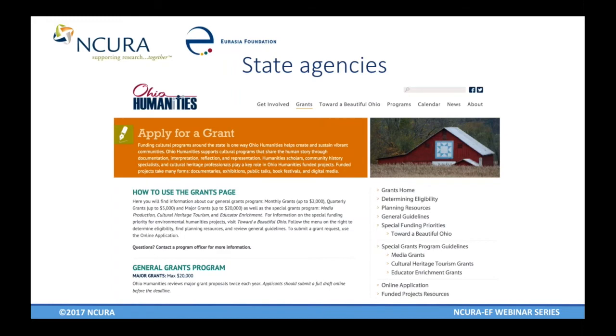It also may be the case that some funds may be used for travel to the U.S. or for the U.S. investigator to travel outside the U.S. In the example here with the Ohio Humanities Council, they may support a proposal that would allow us to bring a non-U.S. collaborator to give a lecture on a particular topic in the humanities.